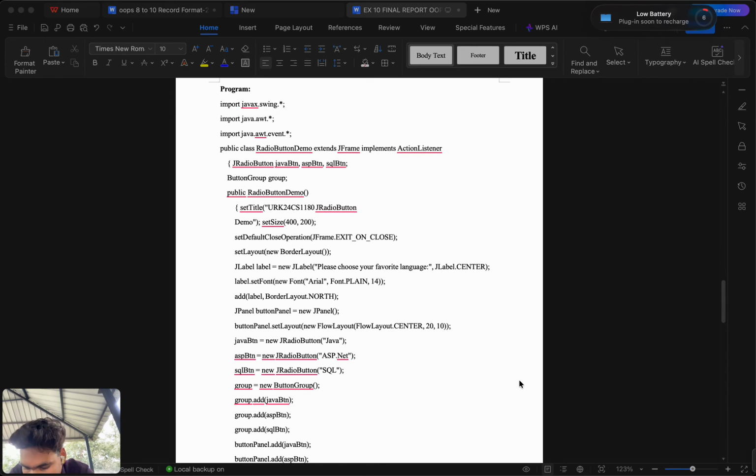Each radio button is assigned an ActionListener, so whenever one of them is selected, the program performs the respective action inside the actionPerformed method, depending on which button is clicked. A message box appears displaying an appropriate message. For example, 'Java option has been selected', or 'ASP.NET option has been selected', or 'SQL option has been selected'. When you run the program, a simple GUI shows the three radio buttons. Selecting any one of them shows a pop-up message describing which language you have chosen.